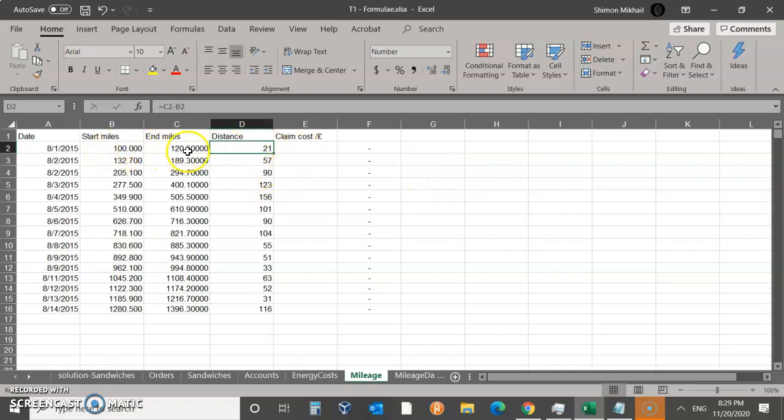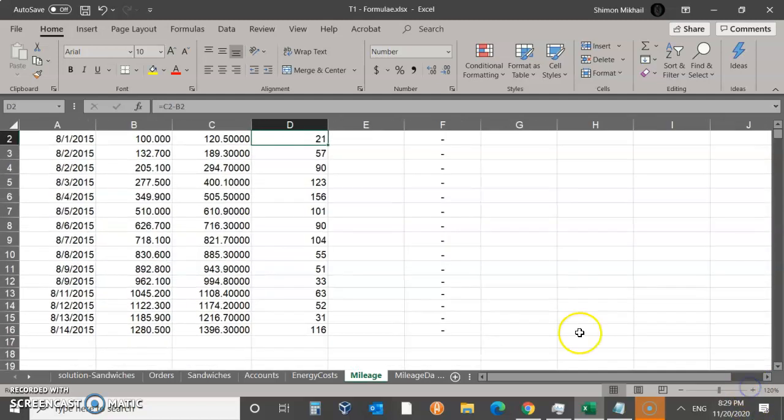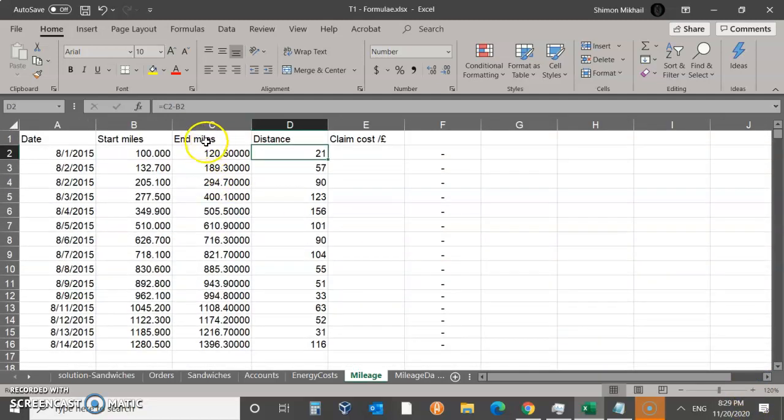In England and the United States, they use miles. The rest of the world uses kilometers. If this bothers you, just imagine we're talking about kilometers here. Other than that, it's the same calculation. So here we got to calculate a claim cost.